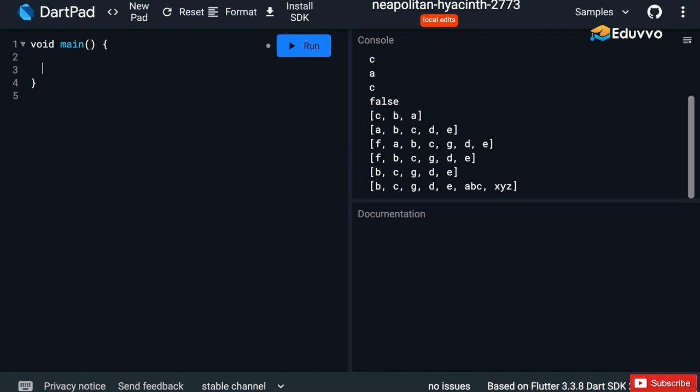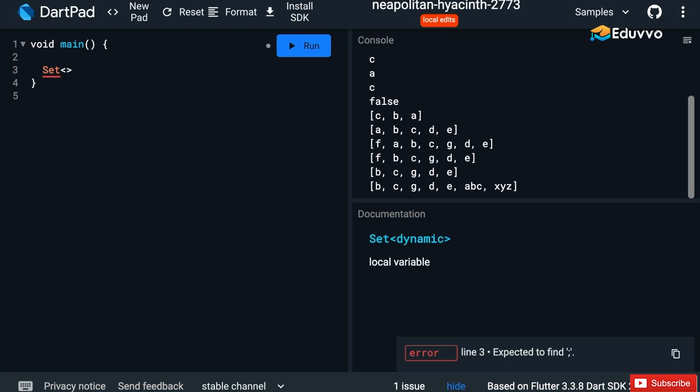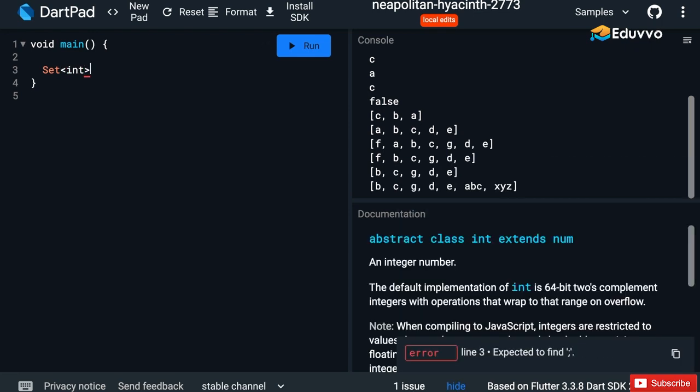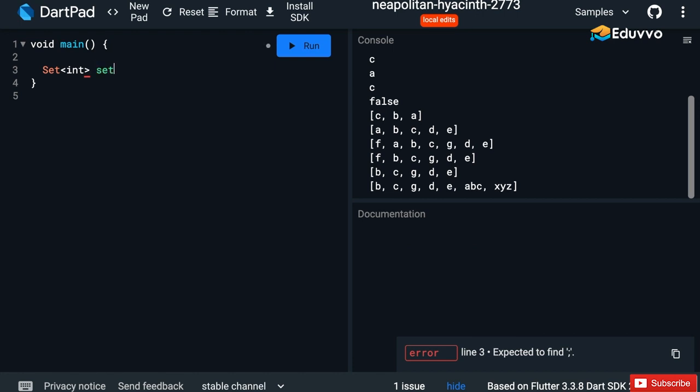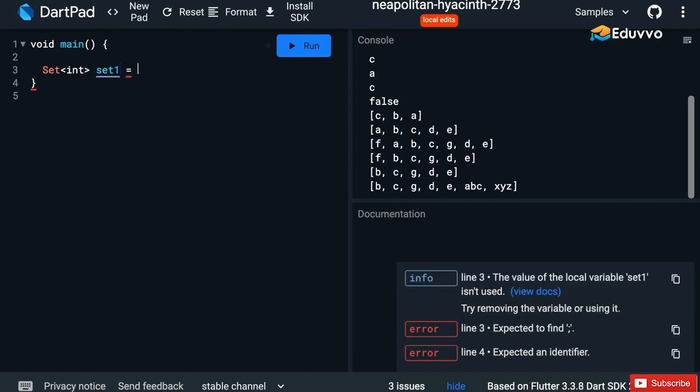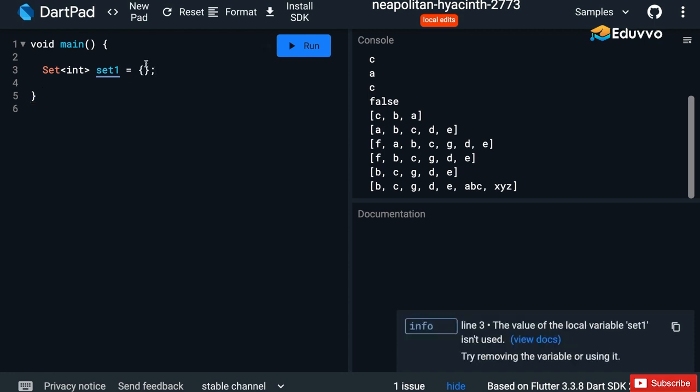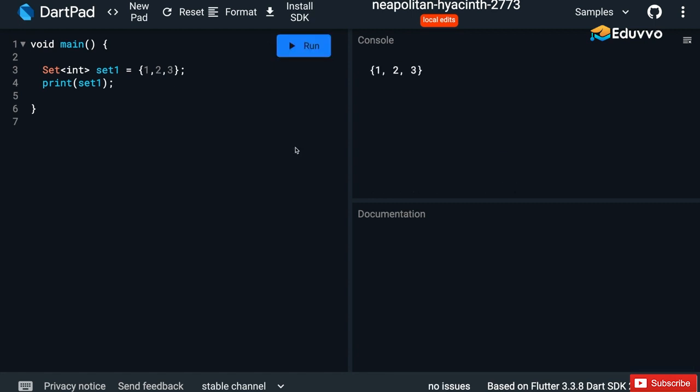So to define a set, we can just use the Set keyword, and after this we need to define the type of the set. So let's call it int, and here let's call the variable name set1, and the set is represented by curly brackets, and inside this we can add integer values. So let's add integer values inside it. Let's call 1, 2 and 3, and now let's print set1 and run the program. And here on the console you can see we got our set printed.